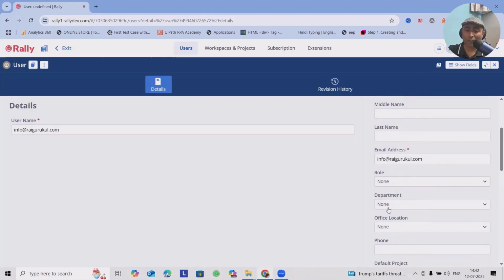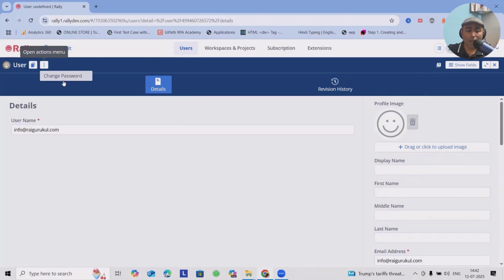You can even configure department, office location, phone number, role and everything. Here you can change the password as well, and you can also see the copy link menu.